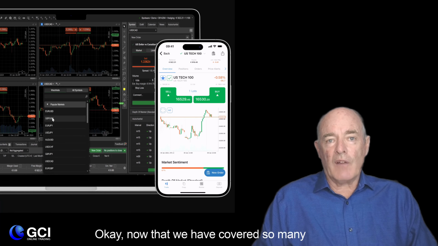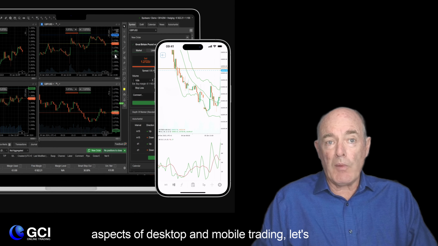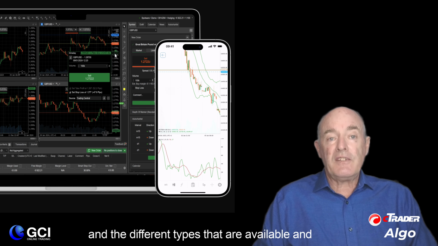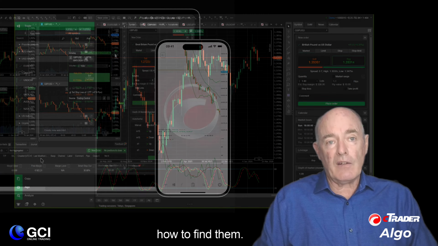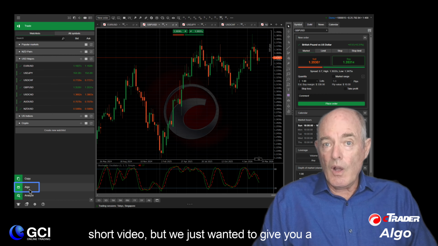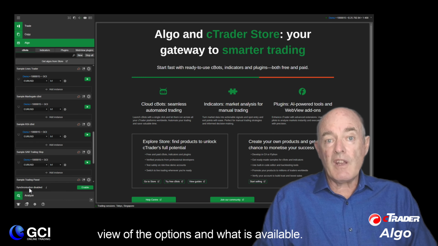Okay, now that we have covered so many aspects of desktop and mobile trading, let's take a look at algorithmic trading on cTrader and the different types that are available and how to find them. It will be impossible to cover every aspect in a short video, but we just wanted to give you a view of the options and what is available.